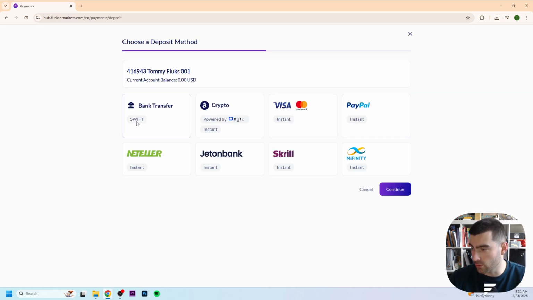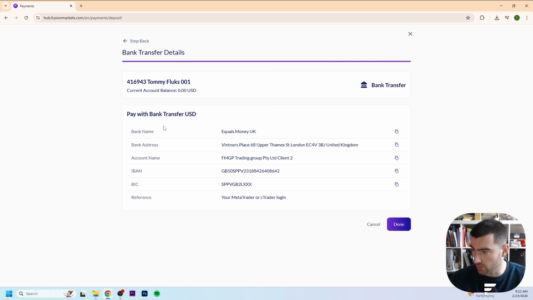Then after that we click on continue, and then right now we can deposit with our bank transfer, with crypto, Visa, PayPal, and a lot of more options, but we want to do this with our bank transfer. So we click on bank transfer and then we do continue.